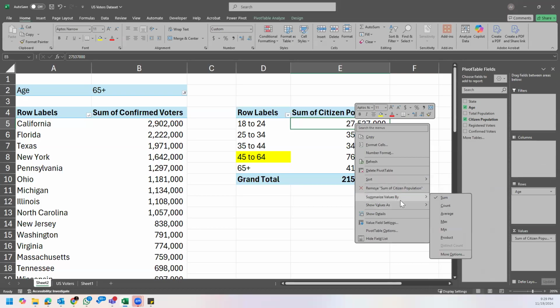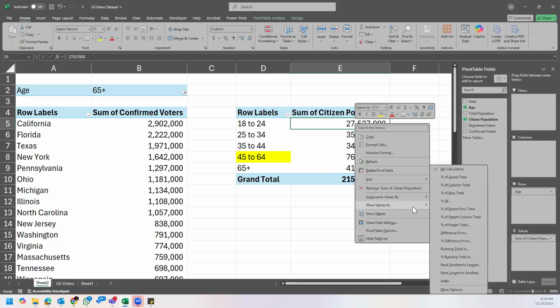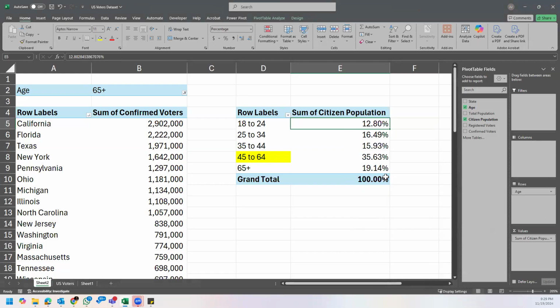Remember, there are two things. There is summarize value by, that involves sum, count, average, max, min, product. But show value as is a different ballgame. So you can show value as percentage of grand total, percentage of column total, row total, and the rest of them. So many things you can do with them. But here we're interested in percentage of grand total.